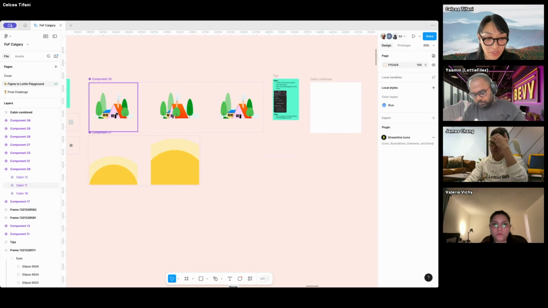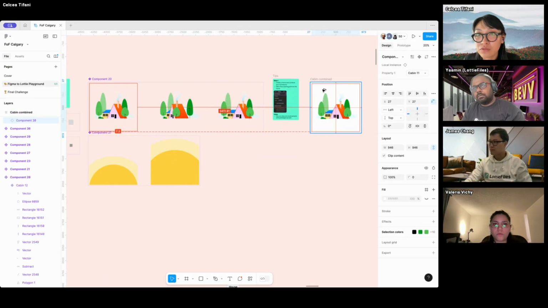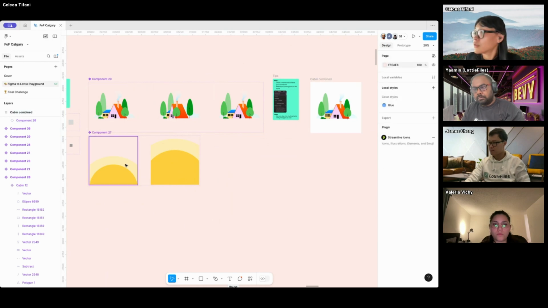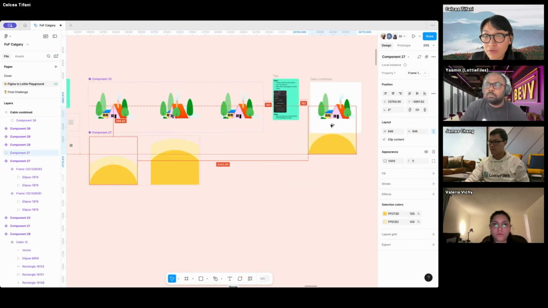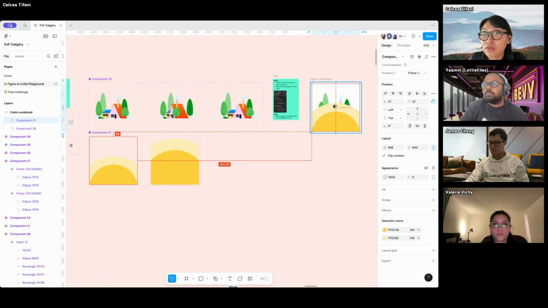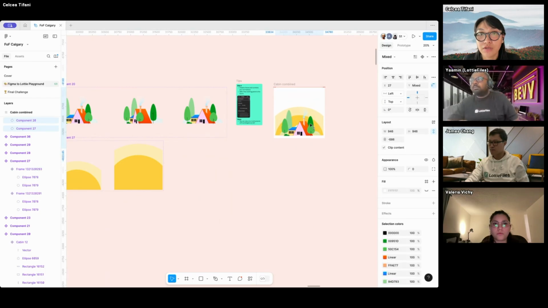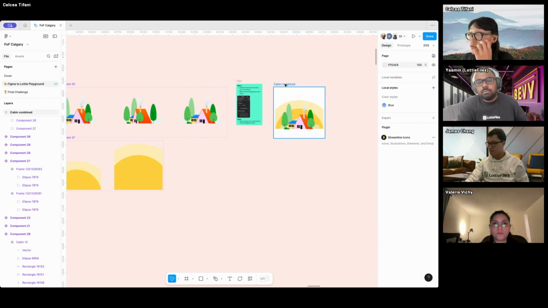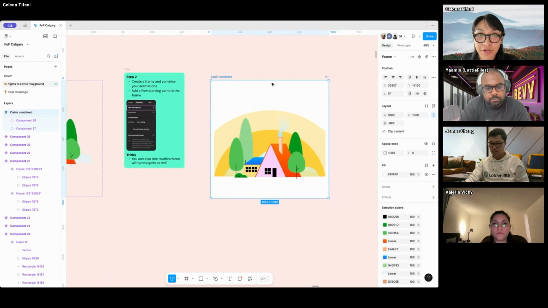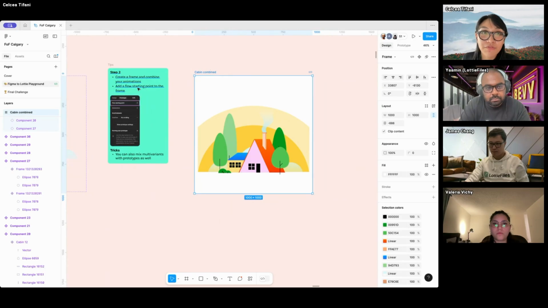What I can do is copy the first frame of the cabin to this new frame. Think of it as like a pre-comp of your animation if you're used to After Effects. And then select the first frame of the yellow background and place it also into the frame. I want this yellow background to be on the back, and maybe just move it down a little bit. Okay, so what we need to do right now is select this frame and then add a flow starting point.